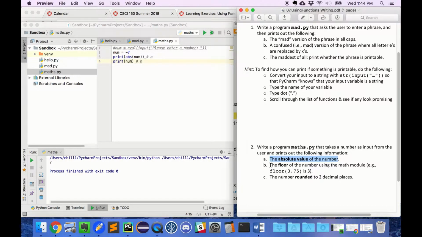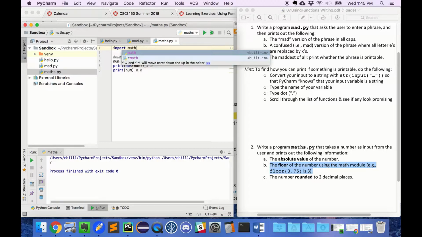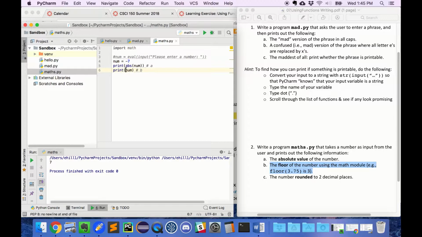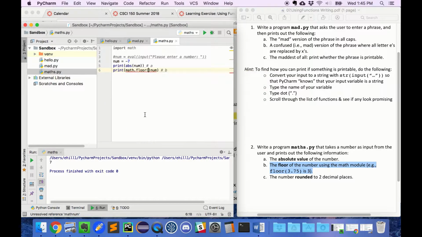I want to take the floor of the number using the math module. Okay, great. So that's a hint that I need to import the math module. Now there's 2 ways to do the import. I can simply import math. And then here, I would say the name of the module, dot, and I can search for something that looks like floor. Here we go. And then num is what I'm going to do for the floor.